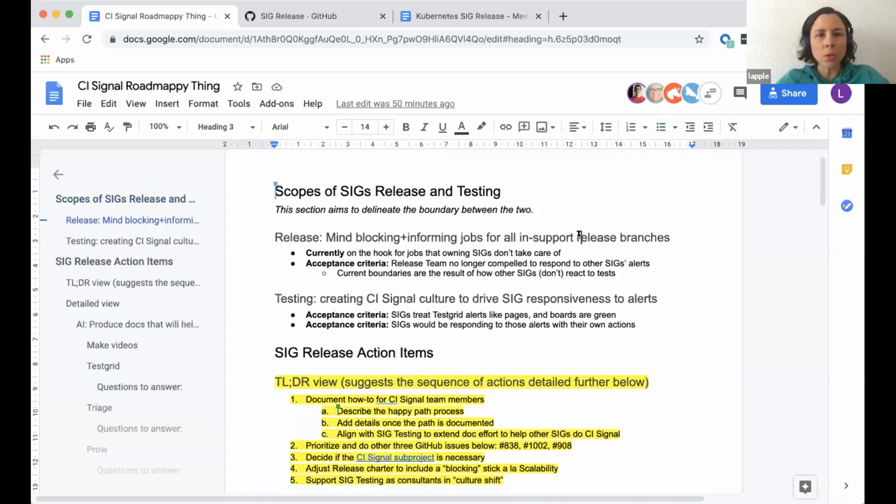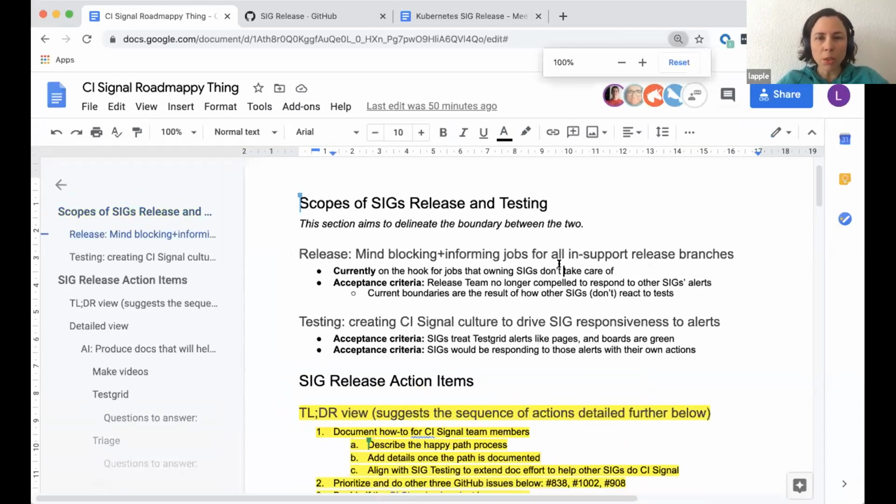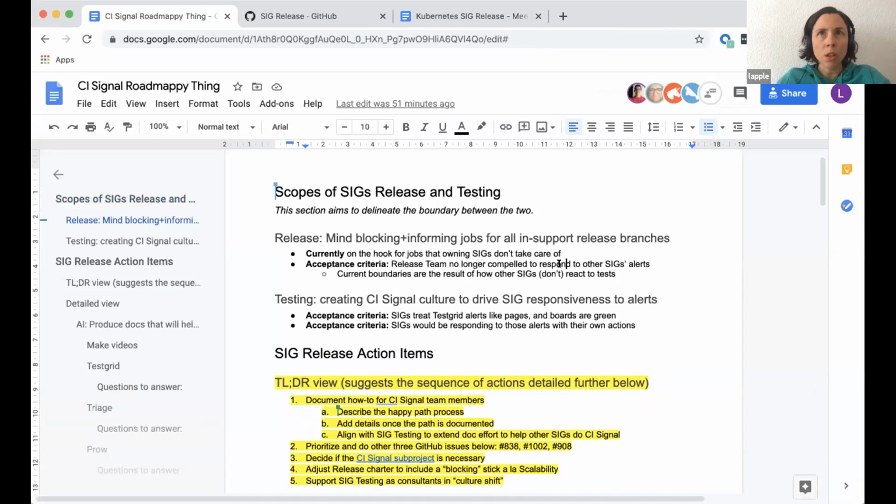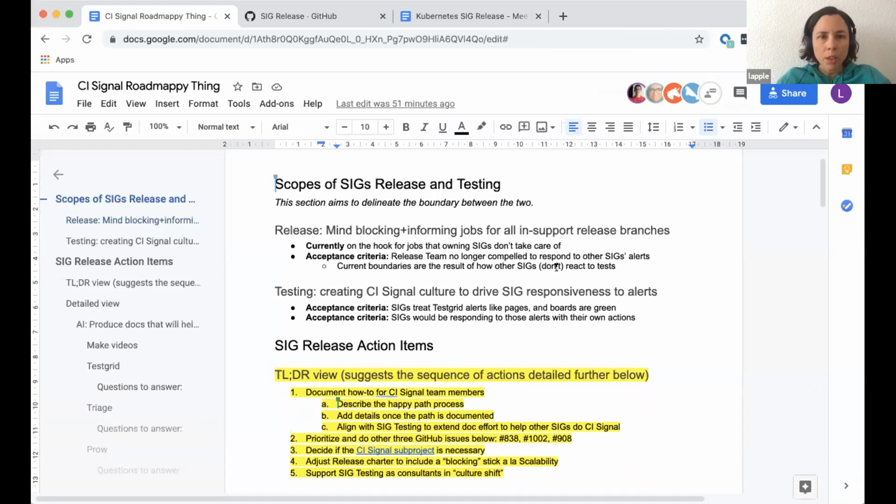So essentially the question around boundaries, who is responsible for what? We have a long-term goal to get rid of the release team, so that this release team doesn't exist and all of its functions are being handled in SIGs themselves. But it's going to take a while for us to get there, and we want to be mindful of activities that pull responsibility back into our domain.